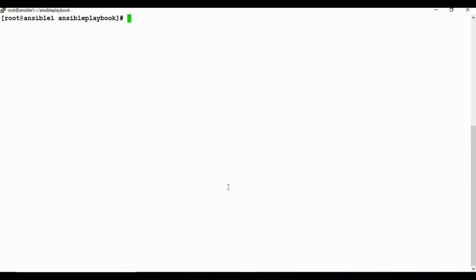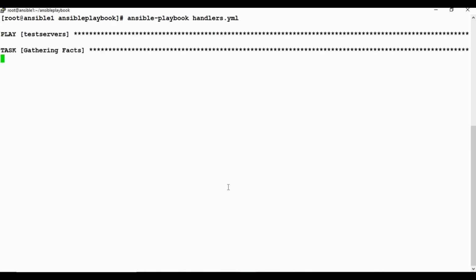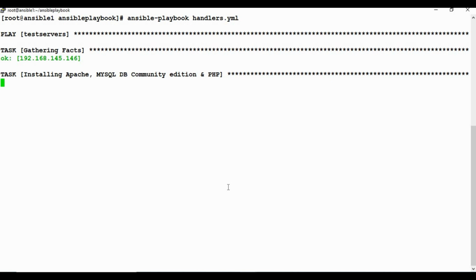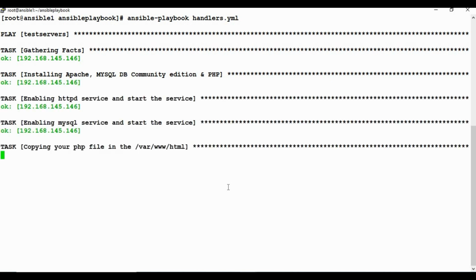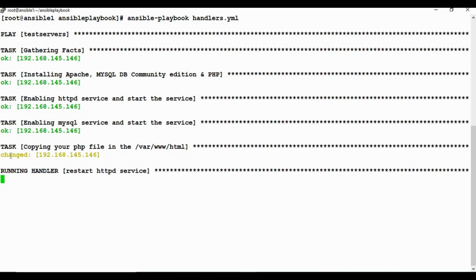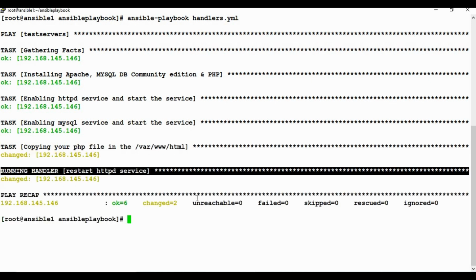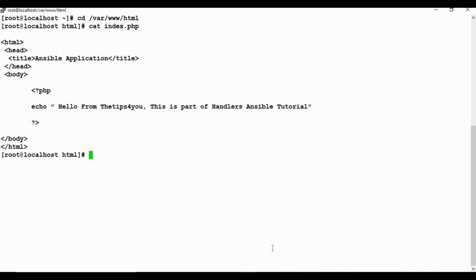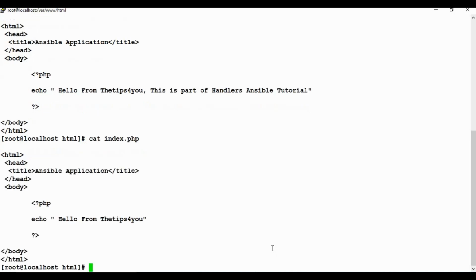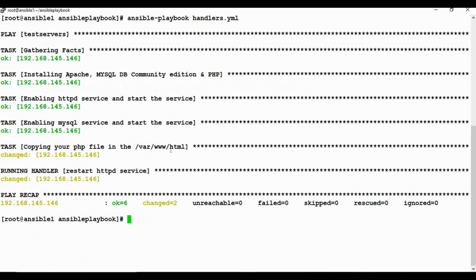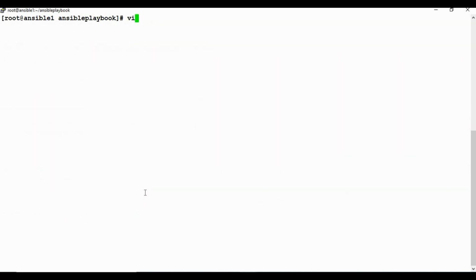Let me clear out the screen. Okay, and if I run the handlers.yaml file, you can see again there is a change in the task, right? And it has called the handler. If I go to this machine and if I cat the index.php, you can see it has been changed, right? So the handlers are used only when there is a requirement, like you run this task only if there is a change. You can also add this in multiple places, like let me open this handlers.yaml.